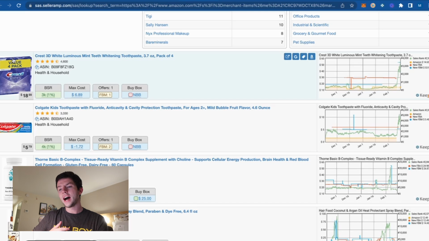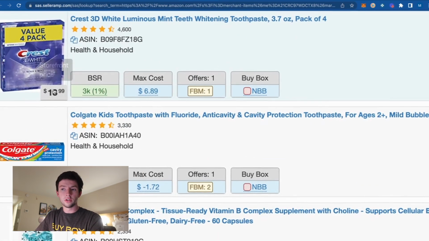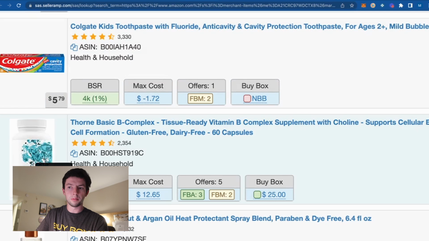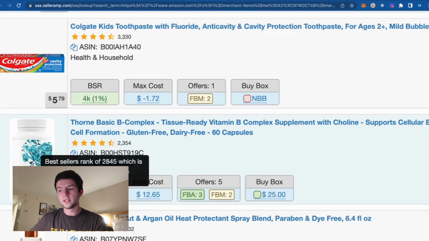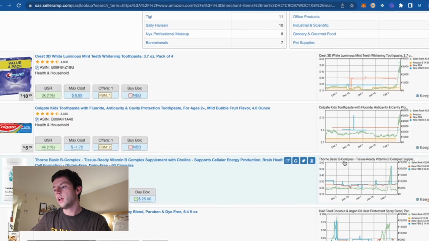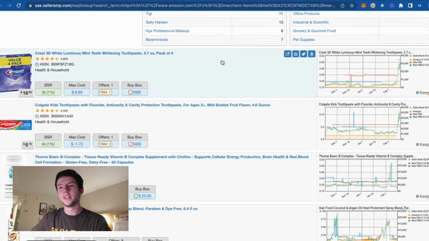So me personally, I typically don't like to sell products that are under a sale price of 20 bucks. So as I'm scrolling down here, I can disqualify these products based on this guy's storefront price is 19 bucks. That's below that 20 bucks that I like to do. Below 6 bucks, that's the product we found profitably right there. And then we can see the BSR, max cost, offers, buy box, just like we talked about on the other features, as well as the Keepa chart here. So it's pretty cool being able to qualify the Keepa charts as well.